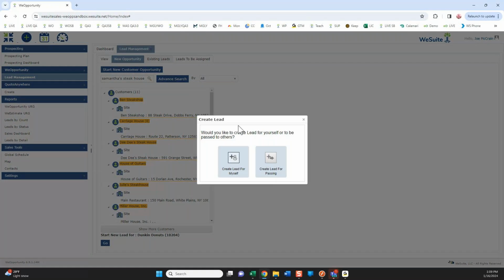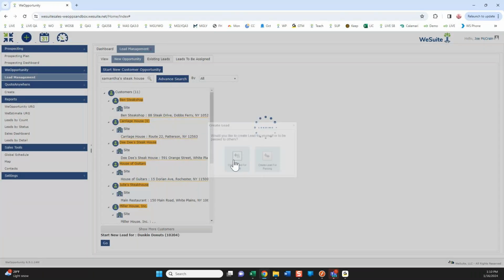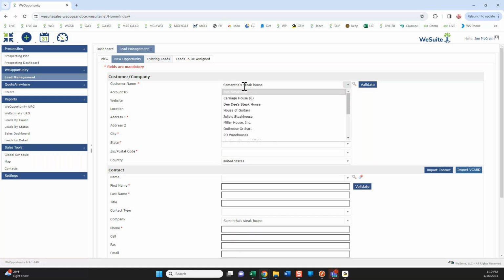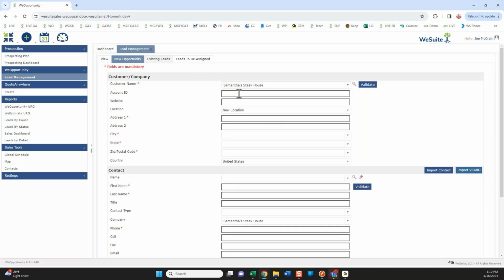And it's asking me if I'm going to keep or pass this lead. Some of you won't see this pop up because you're always going to keep your own leads. And some of you might not see this pop up because you're always passing it to somebody else. But if you can do both, you'll see this. I'm going to act as the sales rep and I'm going to keep it. Now, I want this to be nice and formal, so I'm going to capitalize these here. And now we're going to fill in the rest of the required information.